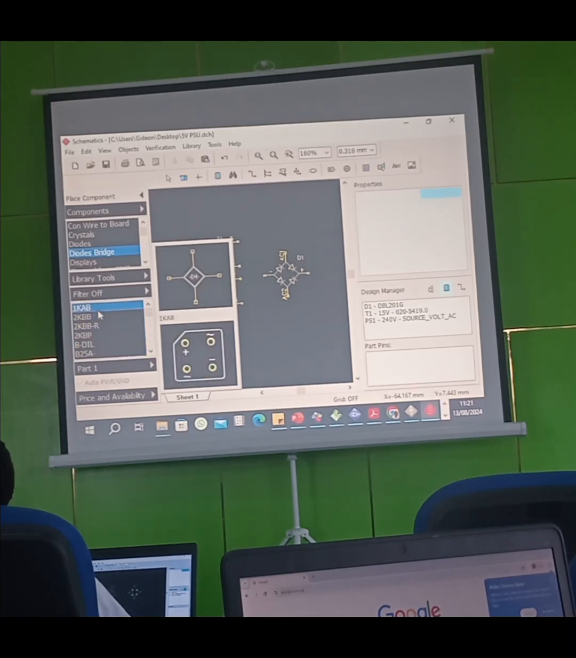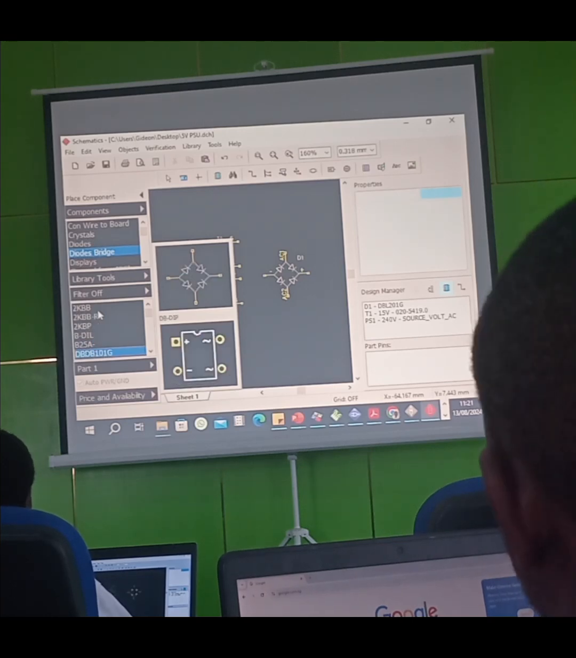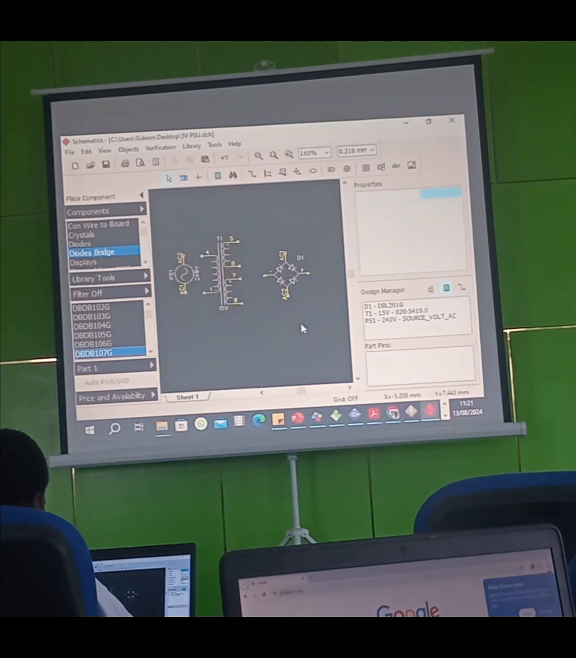This type is common in generators. This and this one too. This one too, it's common in generators. Just select any group diode. So after rectification is what? Filtering.